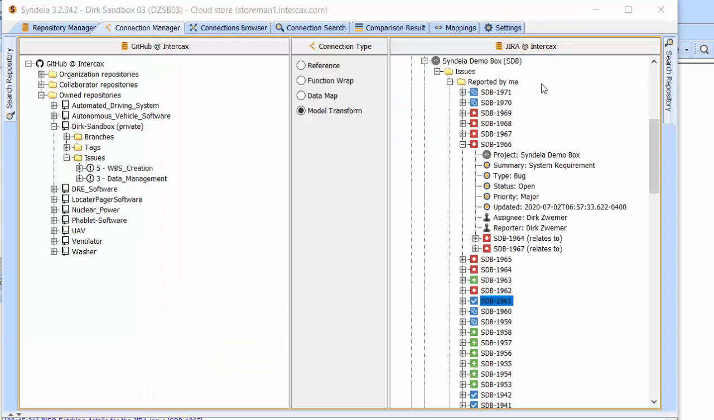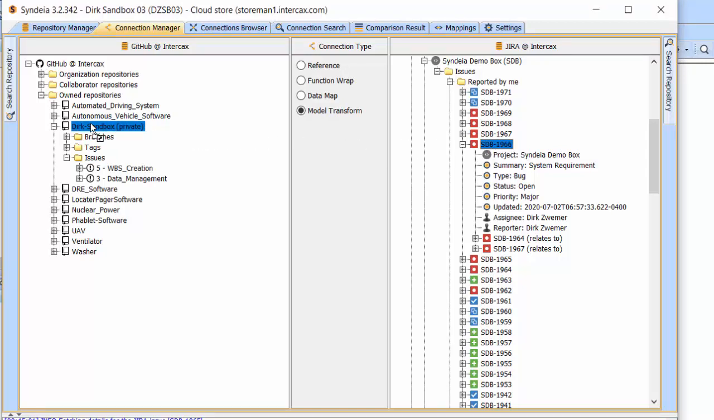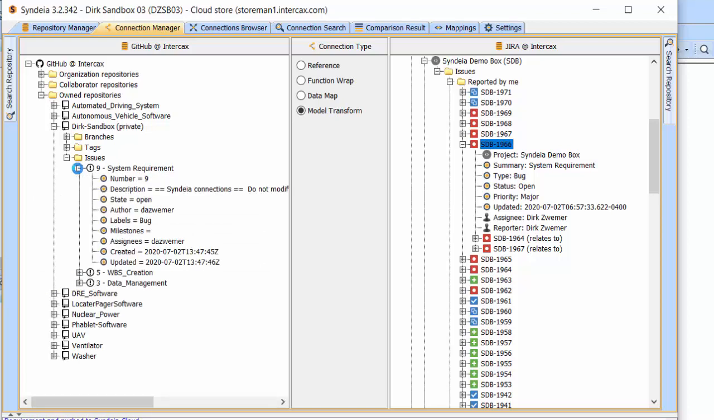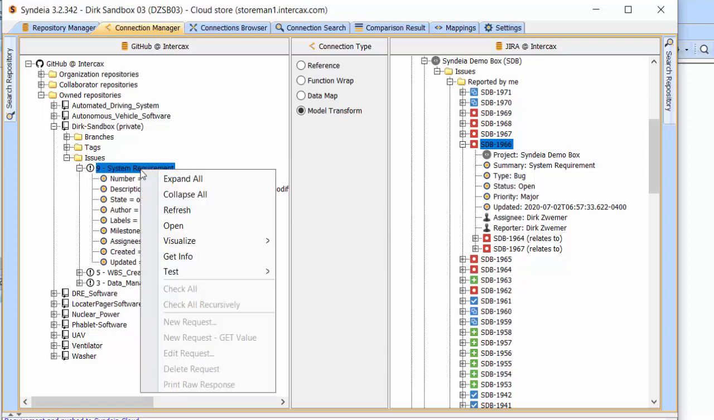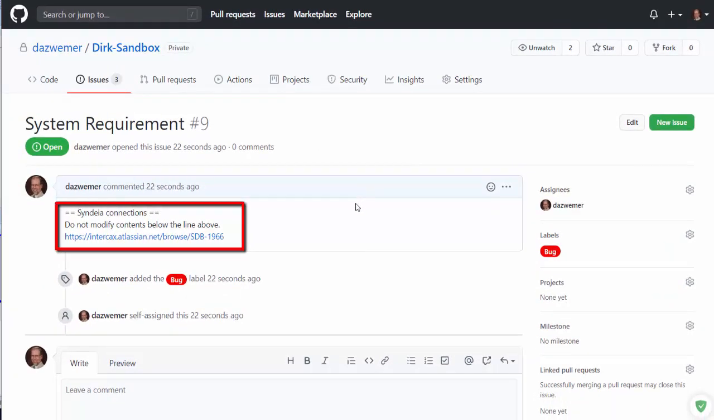The ultimate objective of Syndeia is to support model transform for all the tools supported, anything to anything. But this is being implemented incrementally. One use case that Syndeia 3.3 supports is JIRA issue to GitHub issue. I can set up the Connection Manager with GitHub on the left, JIRA on the right, or vice versa, model transform in the middle, and drag a JIRA issue into a GitHub project, where it creates a GitHub issue. With this particular feature, each issue has a hyperlink in its comments section to the issue at the other end of the connection.